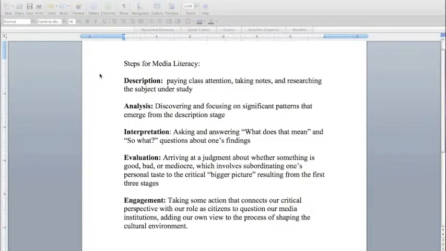Hi, for this class you're going to be writing a short essay on media literacy. For that assignment, you're going to have to select some form of media, like a television show or a magazine or a website, and critically examine it using the five-step media literacy process that's described in the first chapter of the text.